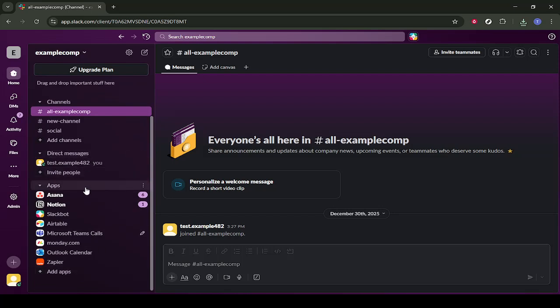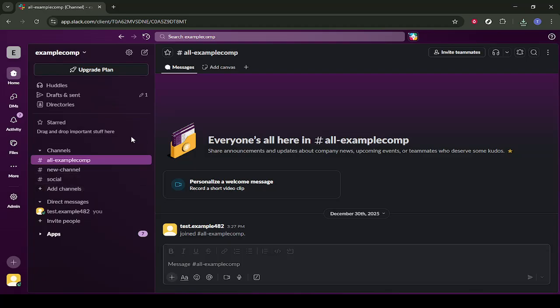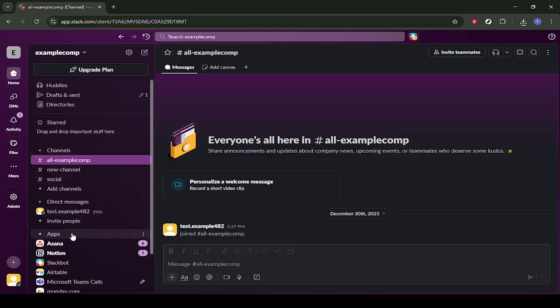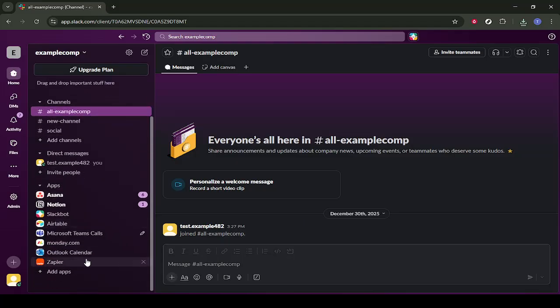Inside that channel, look for the option to add apps. Depending on your Slack layout, this is usually on the right side or in the channel details area. Click on the Add Apps option. This is how we open Slack's app directory from within your workspace.